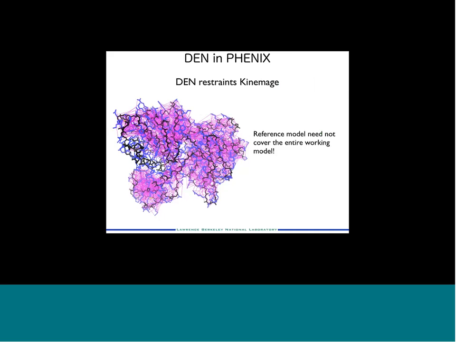And finally, I'll just add that here's a visual depiction of what this network looks like for this particular example, and you can see that there are areas that don't have restraint, and that's okay. The reference model does not need to cover the entire working model. You can match just one domain or part of a domain, or truncate things if you're only confident about the core or something. These can definitely still help the refinement no matter how much information you give it.